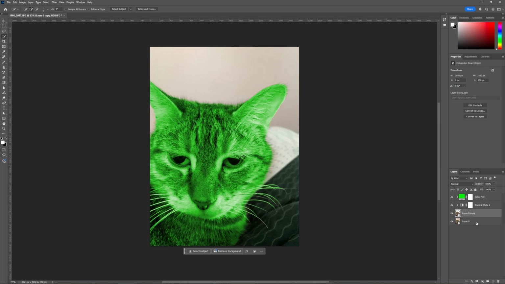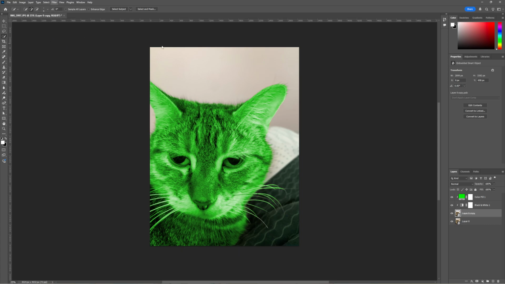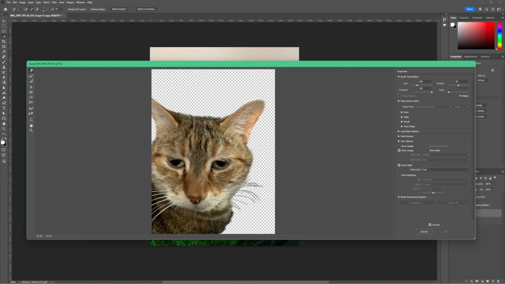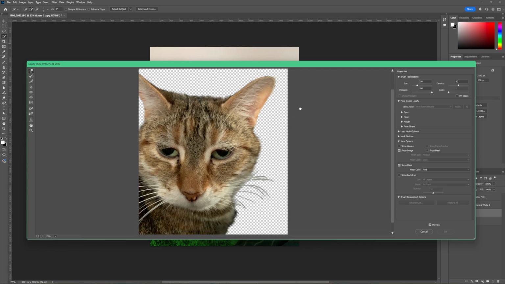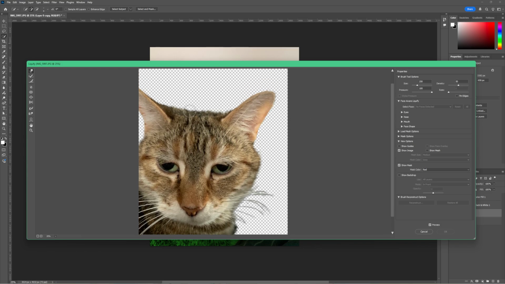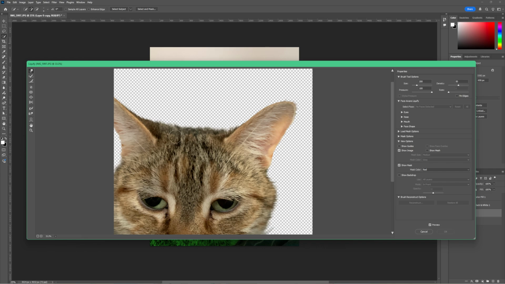So now, let's click on the layer with the cat on it again. Now we can go up top to Filter, and then we have Liquify. This is where the creativity kind of hits. What Liquify does is it basically pushes the pixels around, and you can push them to make fun stuff. That's how we can make the antenna of the glorp.